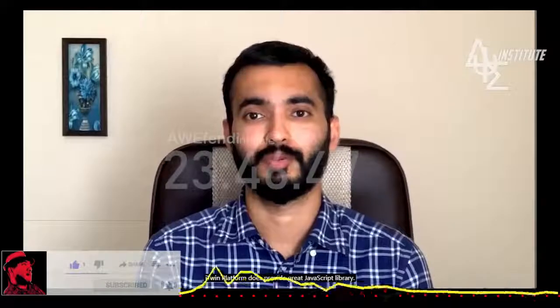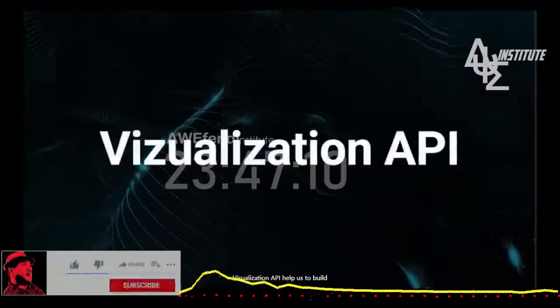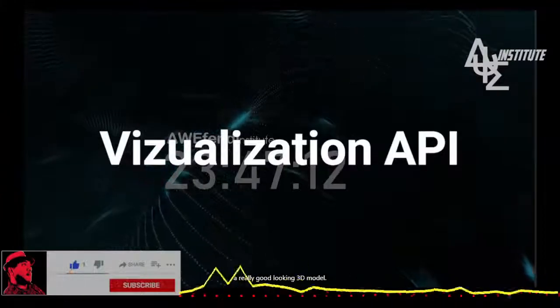The iTwin platform does provide a great JavaScript library. It's really easy to program. You can get your model through the iTwin platform using several APIs in a matter of minutes. And once you are there, you can use several other APIs to synchronize your data from sensors or from devices connected to IoT Hub, etc.